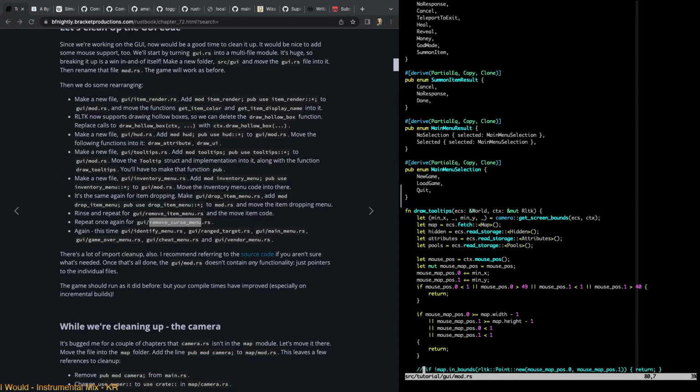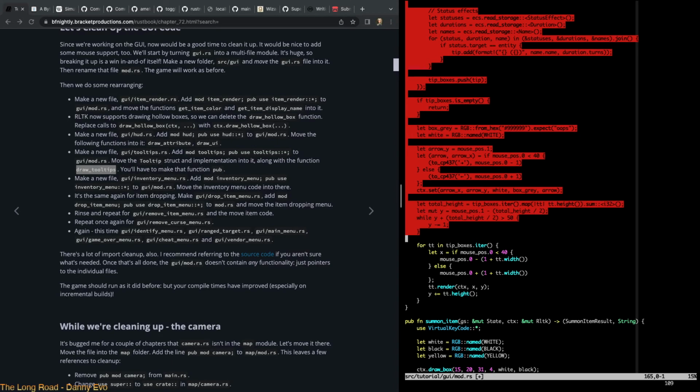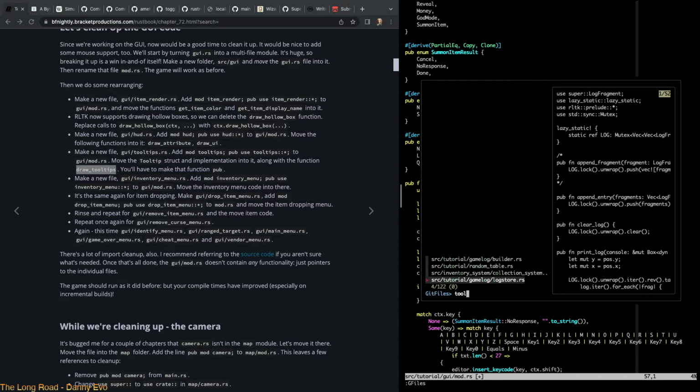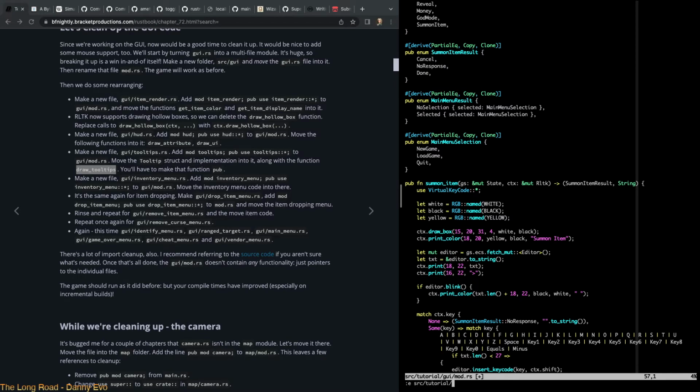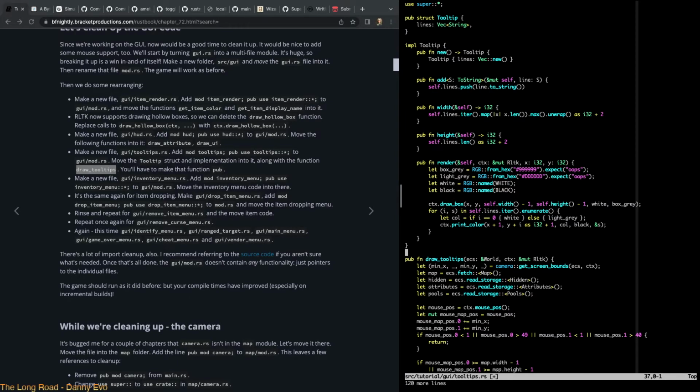Where's remove curse? Oh, draw tooltips? Wait, didn't I just... Shouldn't draw tooltips? Yeah, the draw tooltips function has to be in the tooltips. All this goes into tooltips, which of course is not there. Like that. Okay.